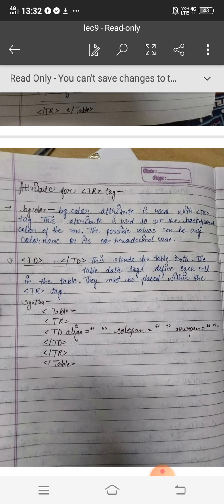The table data tags define each cell in the table. TD defines each cell. They must be placed within the TR tag. Yes, first of all we will start the table tag, then the TR tag, and inside the TR tag we will put the TD tag. So the syntax will be table open, TR open, TD open. Some attributes are also written for the TD tag. Align, I have already discussed in the table tag. The possible values I have already discussed: left, right, center.